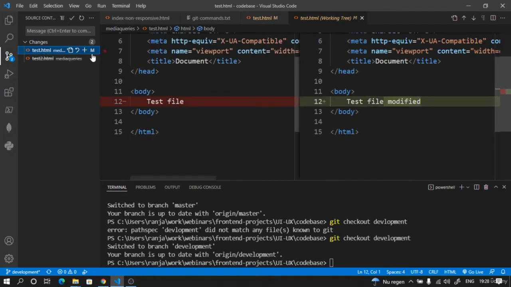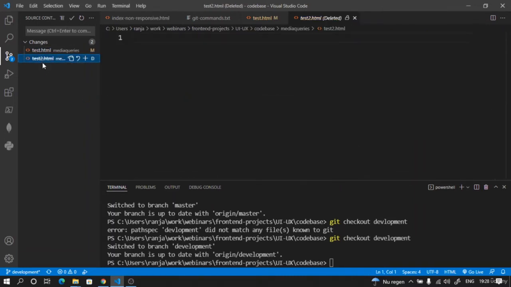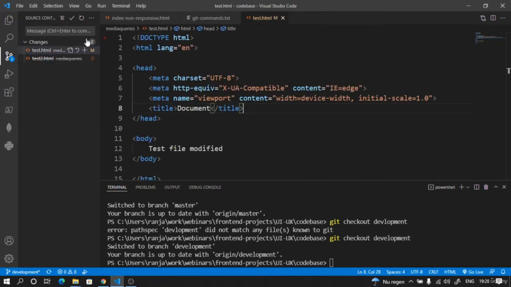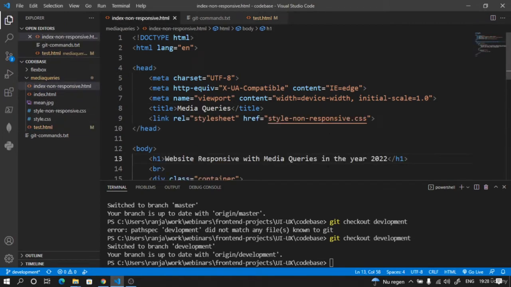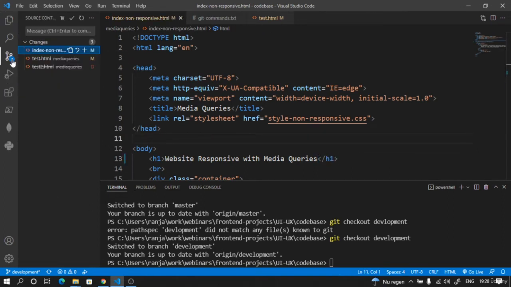So as soon as I click on this file, it's going to show me that this is the old file which is on the server, and this is the modified one. So you see the green color. Similarly, if I click here, it will show me that this file is going to be deleted. Let's say I will do some more modification. I will remove this. If I come here now, I will see three changes, three files modified.